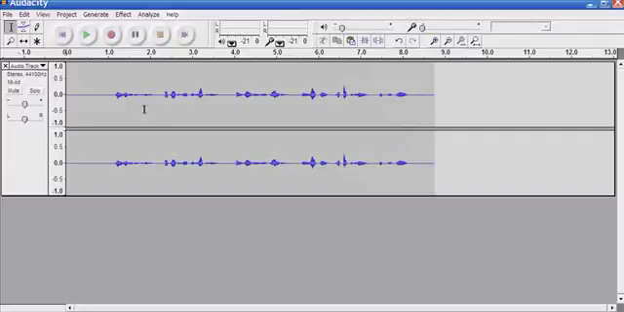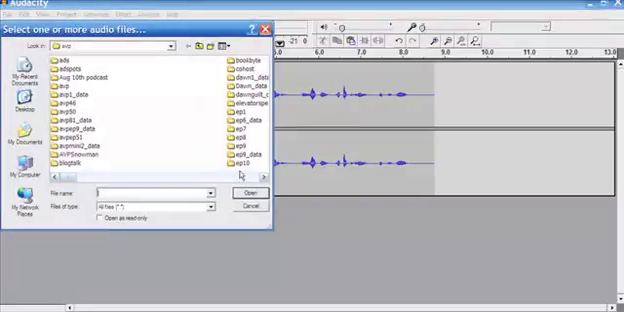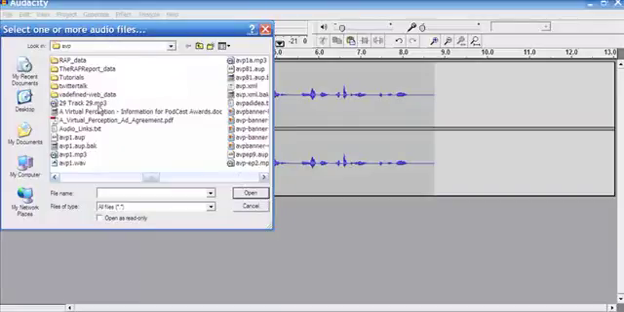Okay, so I have track 1, and now what I want to do is add another track to this project, and this second track that I'm going to be adding is going to be my music that I want in the background. So I would go to Project, Import Audio, and import the music that I want to have in the background.